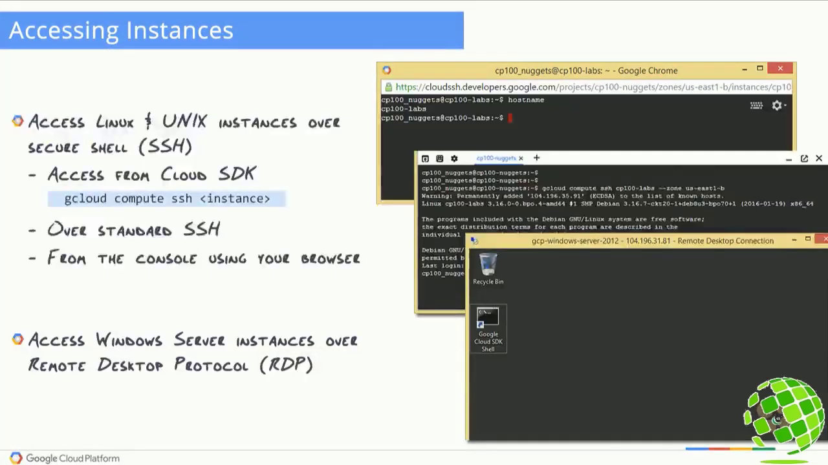Now, what about accessing your instances? Incredibly easy to do these days. For Linux and Unix environments, you're going to access it using a secure shell, SSH. And we can do that a number of ways. We can do it from the Cloud SDK. We can do a gcloud compute ssh, pass in the instance name, and boom, that'll get us right onto that instance. You can actually do that from Cloud Shell, which I'll show you when we get into our lab.